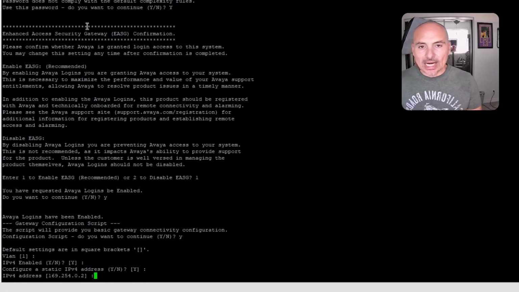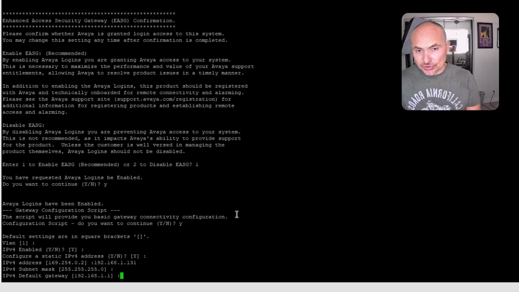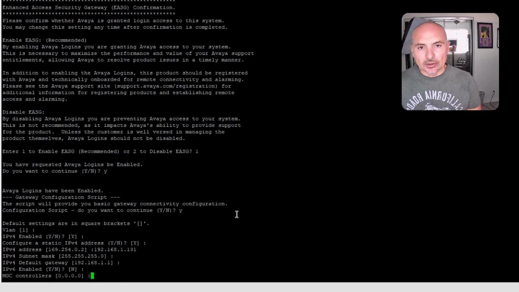Under IPv4 address, I'm going to configure my new IP address. Next, I'm going to hit enter to choose the default subnet mask. And I'm going to hit enter to choose the default gateway because those match the subnet mask and default gateway IP that I'm using. Under IPv6 enable, I'm going to hit enter to choose the default option of no. At this moment, we're not going to configure an MGC controller, so I'm just going to hit enter to skip it.